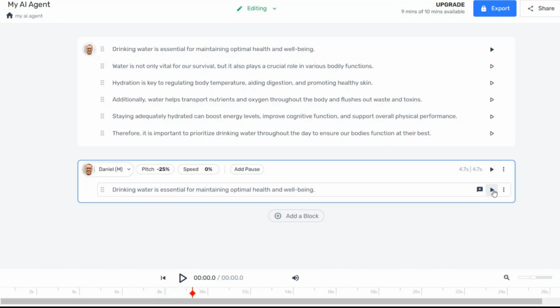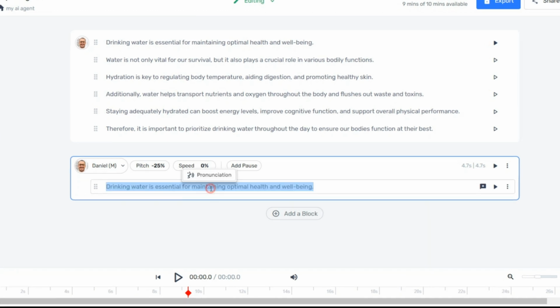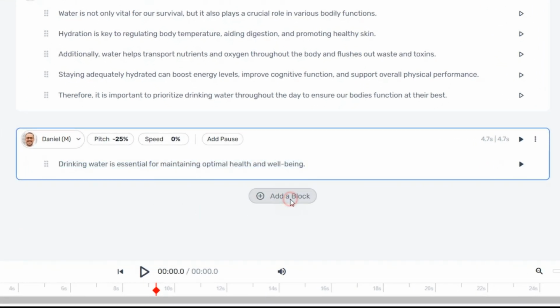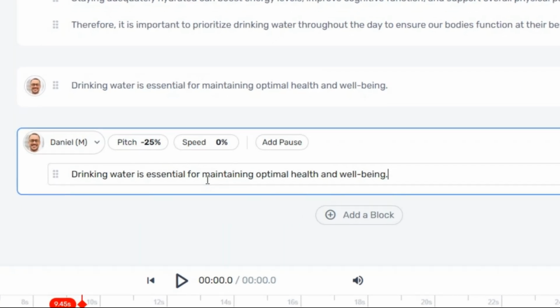Do you feel the changes? I only made a few changes to these settings. You can test any of the voices in different ranges of pitch and speed. For example, now I want to generate the same sentence with a different speed.